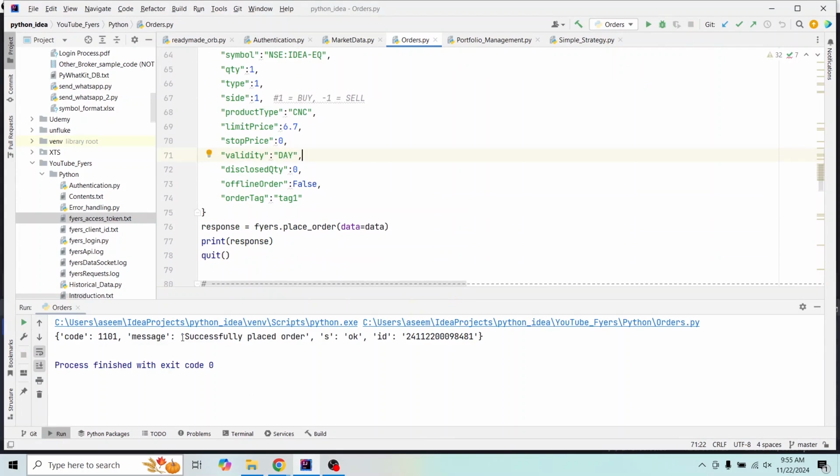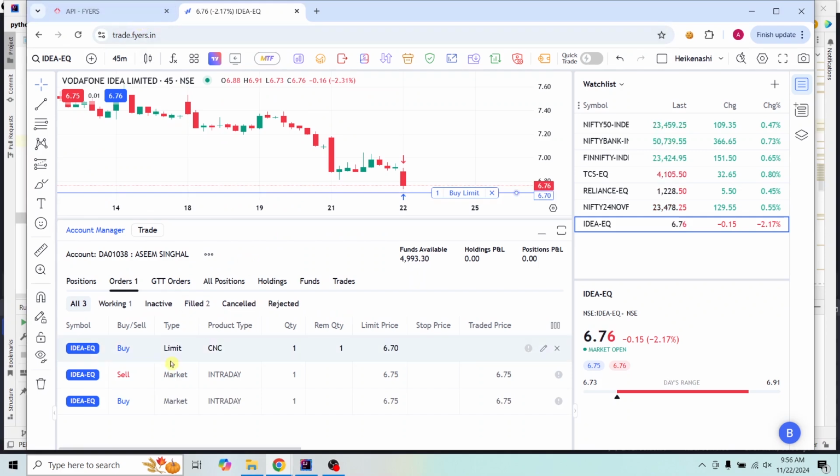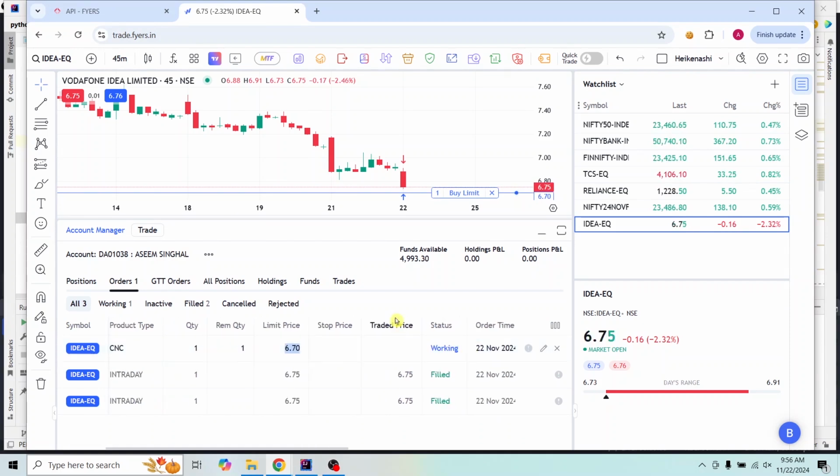And you can see here it again says the successfully placed order, and we've got our order ID. But please note that I've put a limit price. So let us see whether the order actually got triggered or not. So you can see here it's a limit order on a CNC basis. The limit price is 6.7, but it is still not triggered. As you can see, it's still working.